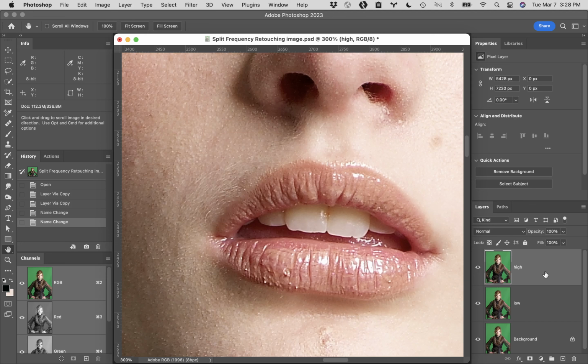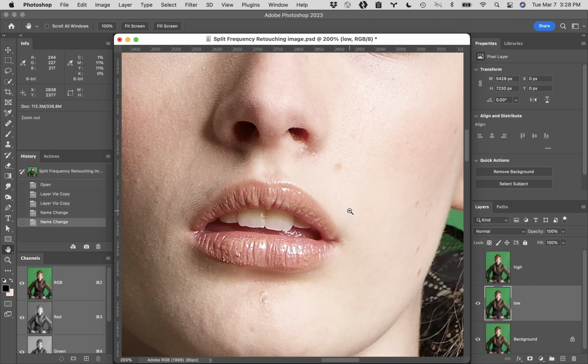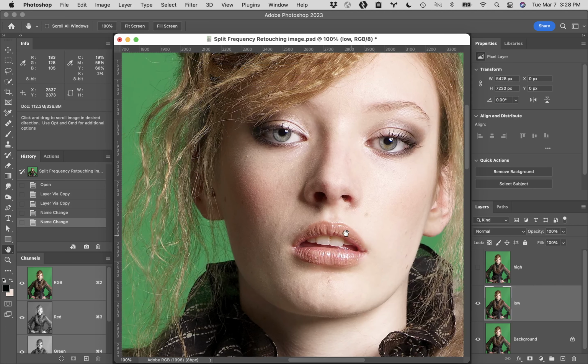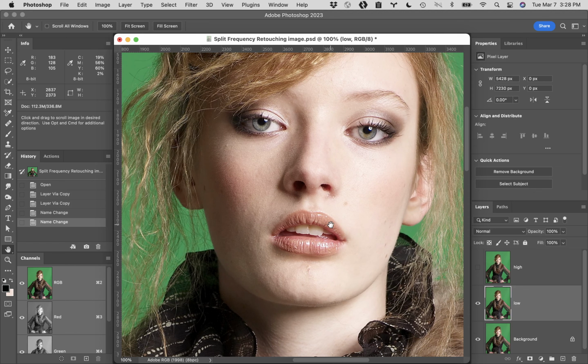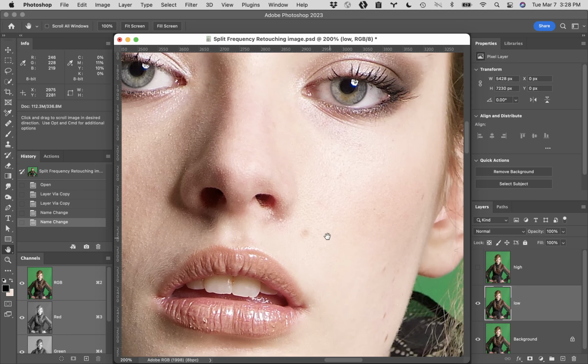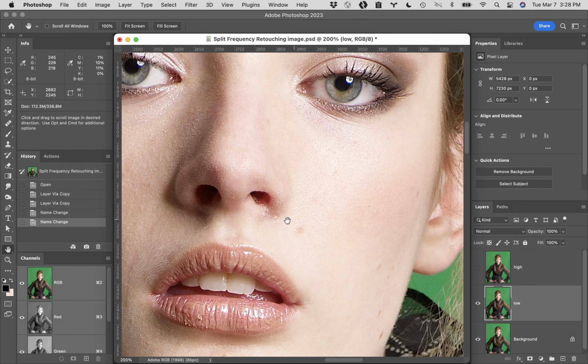Okay, anyway, select the low layer right now and turn the eyeball off for the high layer. We only want to look at the low layer right now. Now at this stage of the game, I would say you want to come in at about 100%. It's 100%, 200%. It's sort of hard to say where you really need to be in here. I'm actually going to go to 200%, and I can see a good part of her eye, a good part of her mouth.